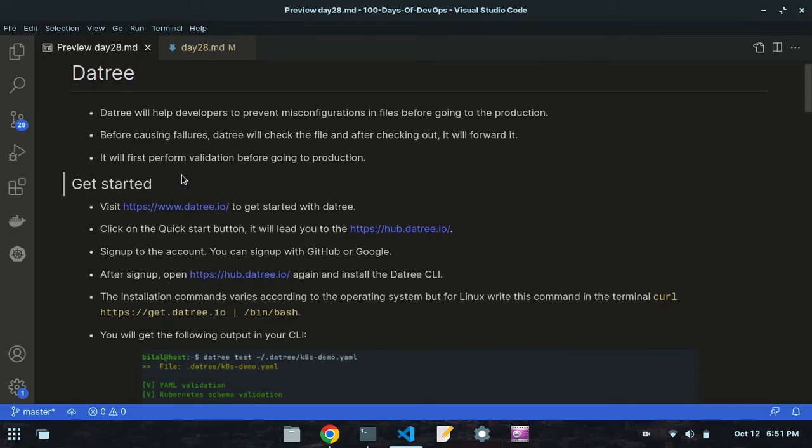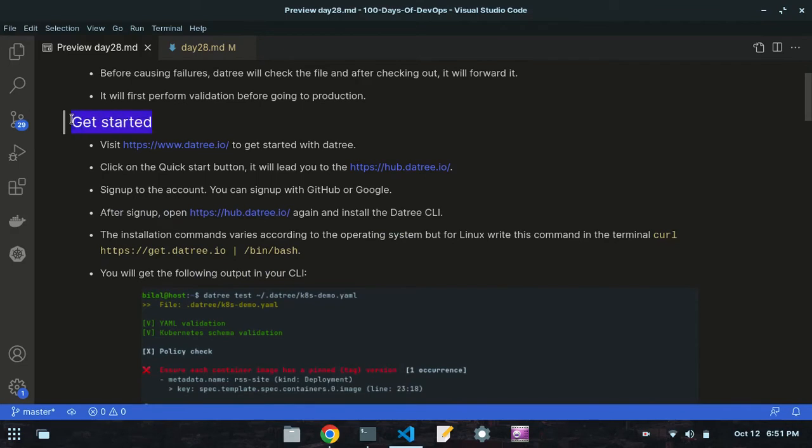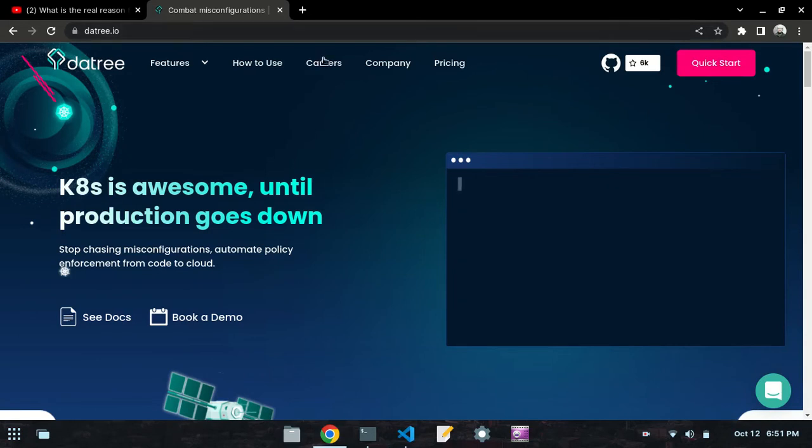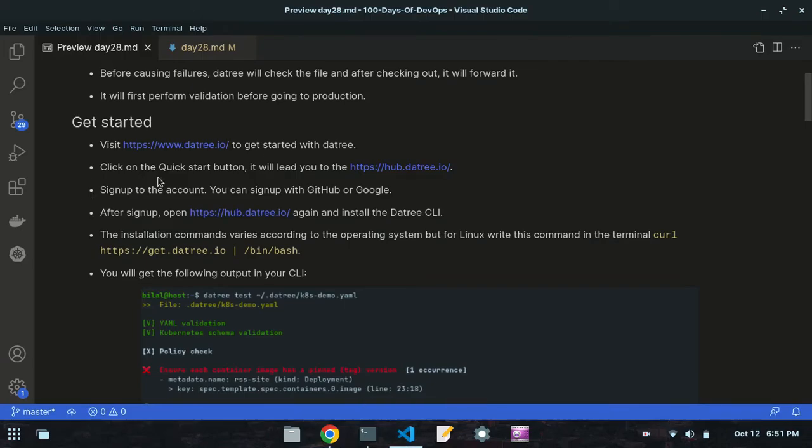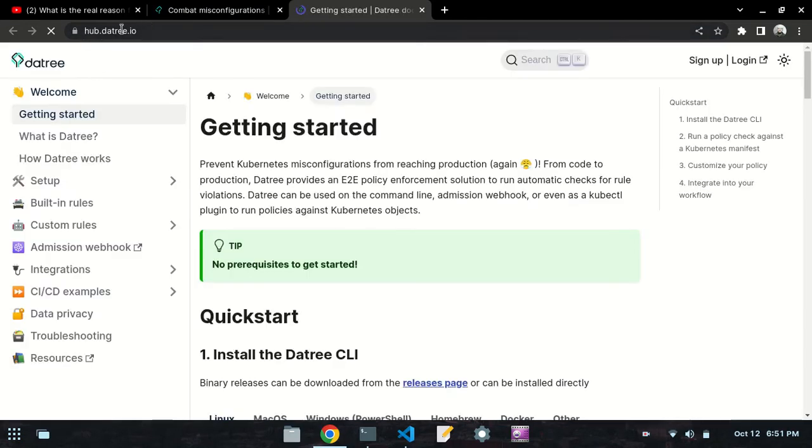So now let's go to the get started option. How you can get started with Datree. First of all, visit this website, www.datree.io, to get started with Datree. As you can see, I have already opened it. After that, click on the quick start button. It will lead you to hub.datree.io. So let's click on this. As you can see, I'm currently present in hub.datree.io.